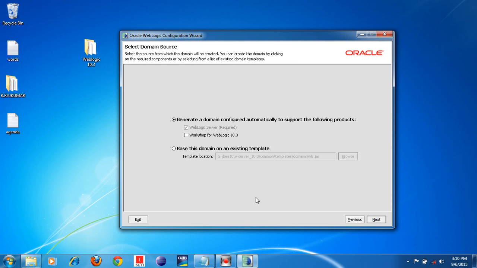Then use the default as it is, and then click on the next button. Whatever is there, leave it as it is. The first option is selected, and that's all right. Don't change anything. So click on the next button.